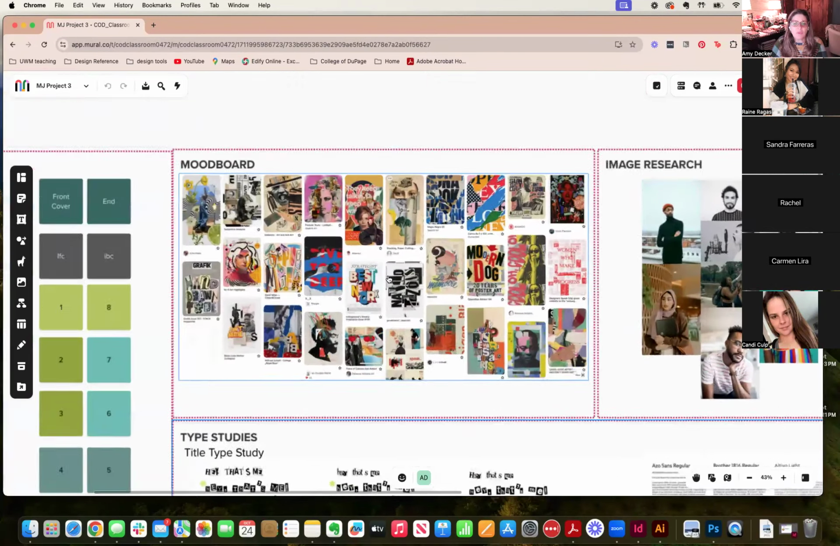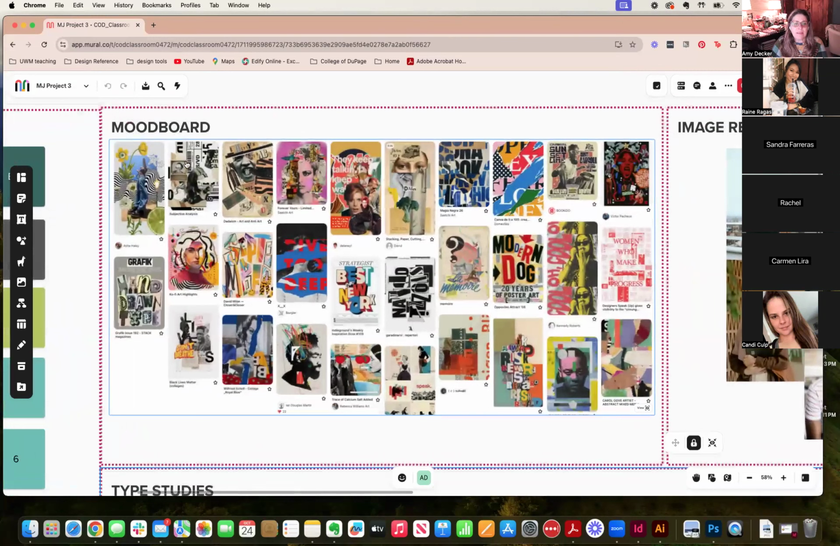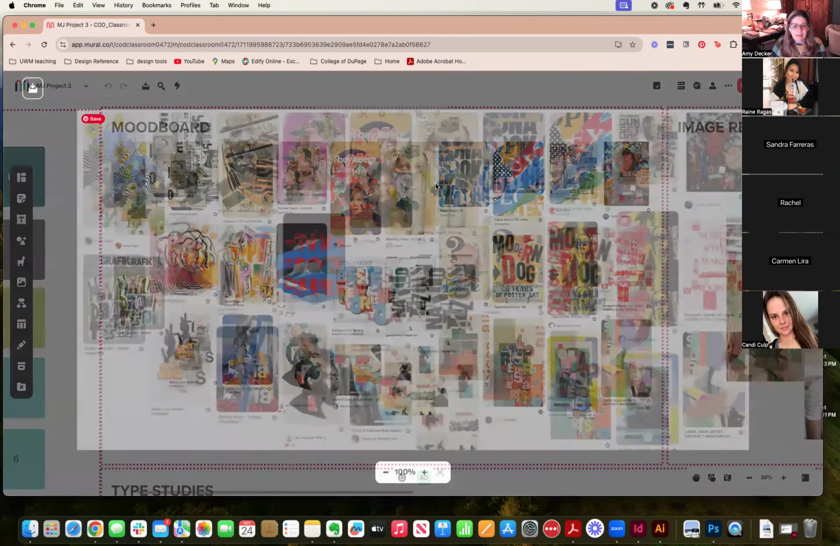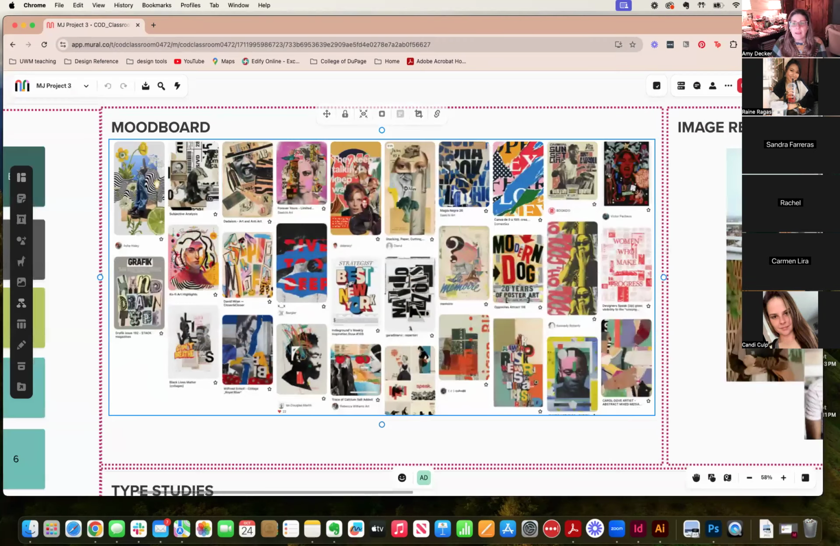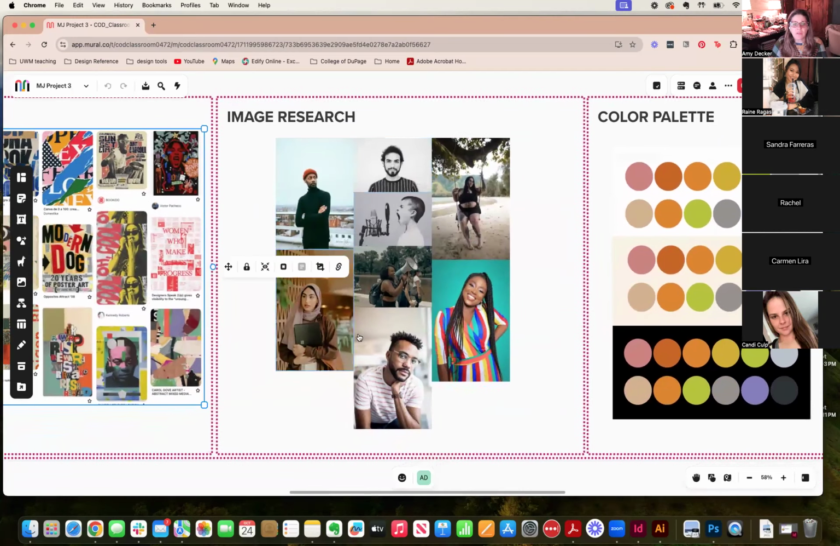We also are going to be doing a mood board. This is right from Pinterest. They just did a Pinterest board and then just did a screen grab of their Pinterest board. You're welcome to do that. You can also add a link to your Pinterest board if you want. And then there's some image research for the images they wanted to think about.